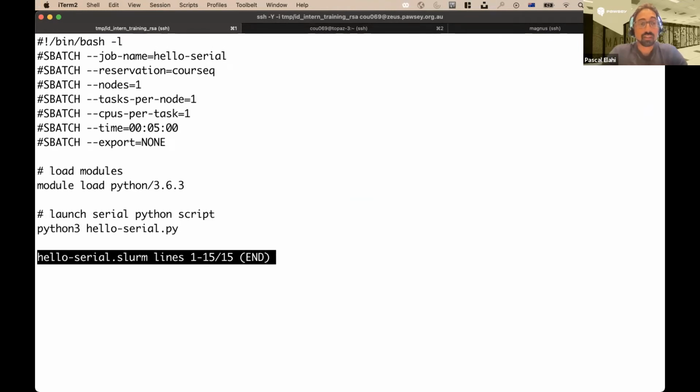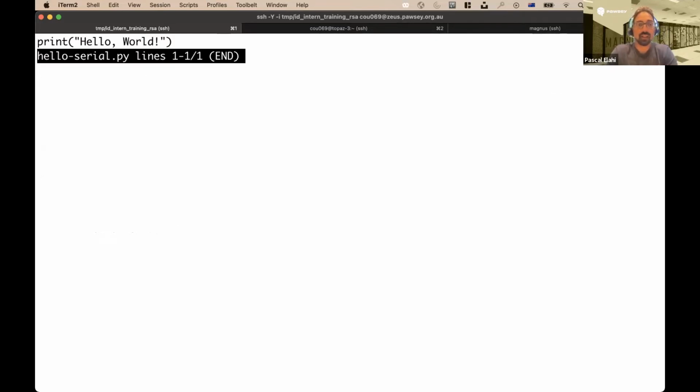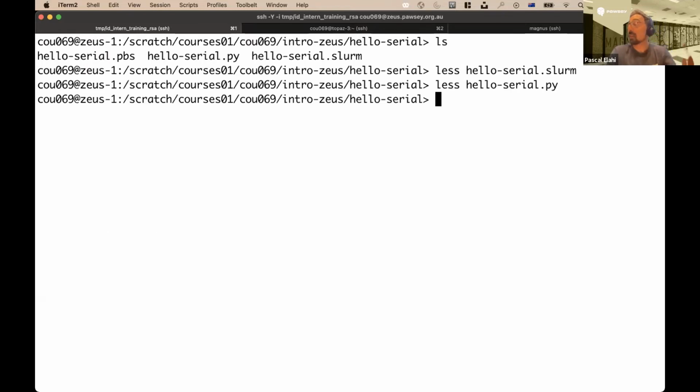Quick thing you'll note is that the reservation that is listed there is not the correct one for training right now. It's not course, it's interns queue. And this is requesting a single node, single core, single task, and running Python. It just happens to be running this hello serial Python code, which just prints something, right? You can submit this. My suggestion is you try submitting and then see what happens in terms of resource request.